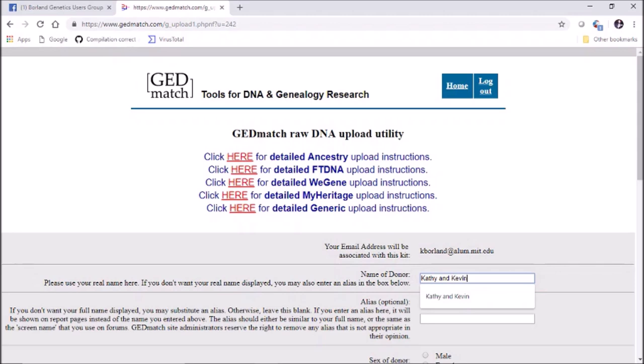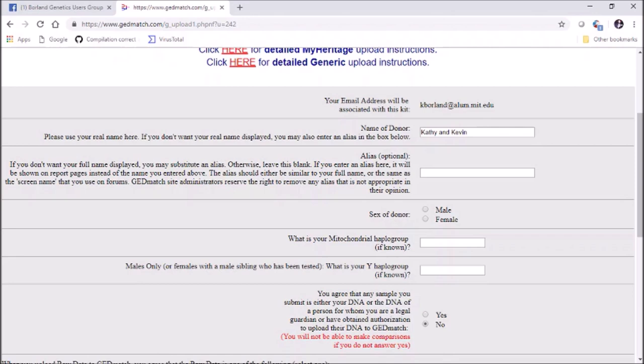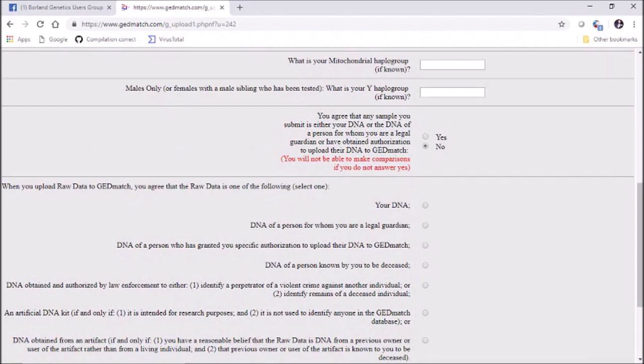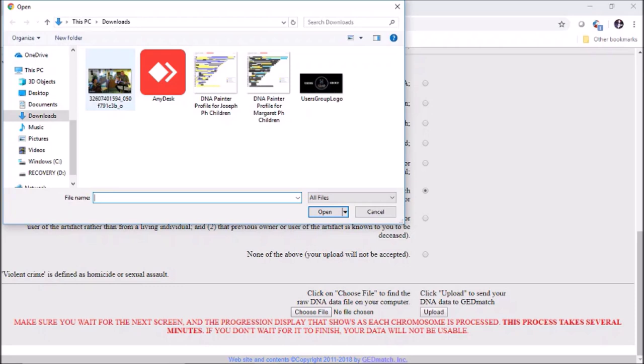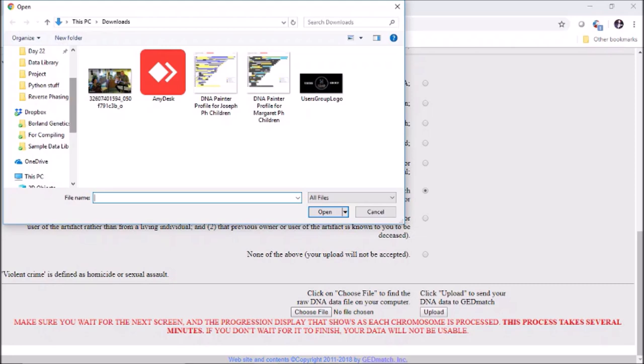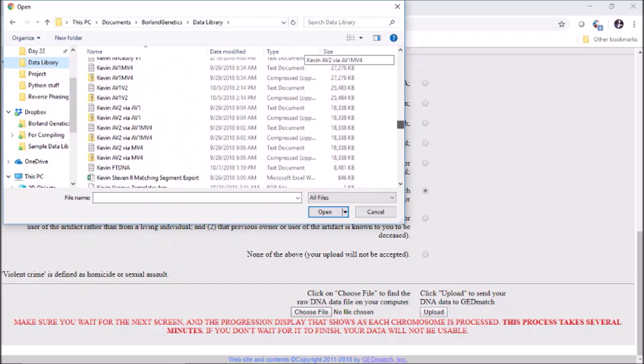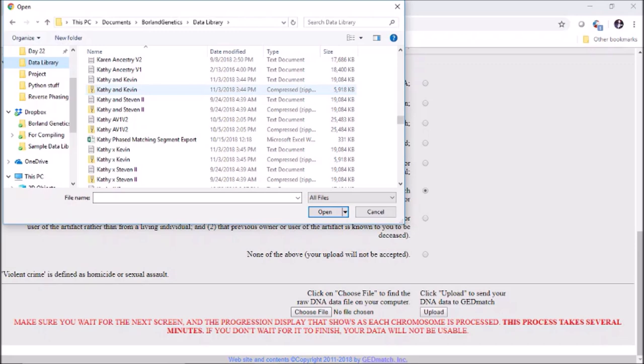Let's call this one Kathy and Kevin, and select yes, we have permission to upload this file. And then we're going to choose the option for an artificial kit, because this is an artificial or synthetic kit. Choose the file. I have it in my data library, of course. And it's important that you don't move these files, even though it's tempting sometimes to organize them. The program relies on them being named what you named them in the file and being where it put them. GEDmatch doesn't require that, but once you want to use them again in Borland Genetics, it requires that.